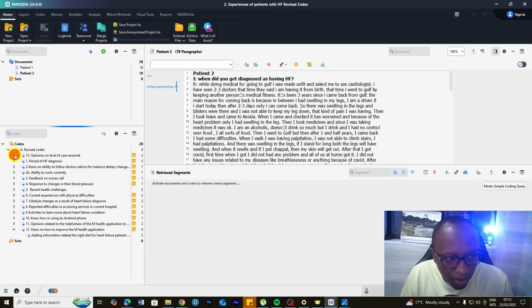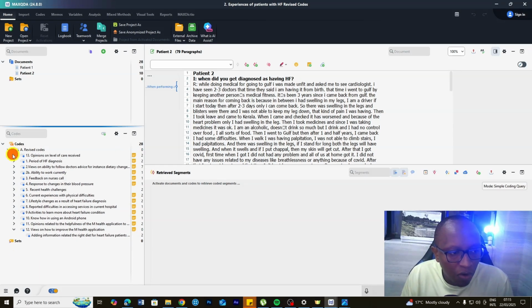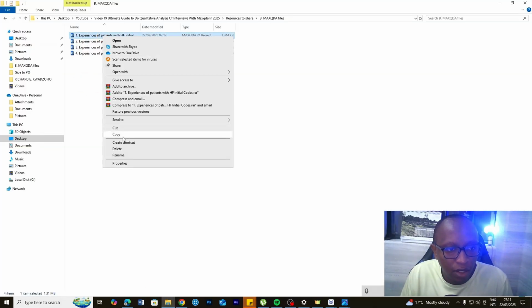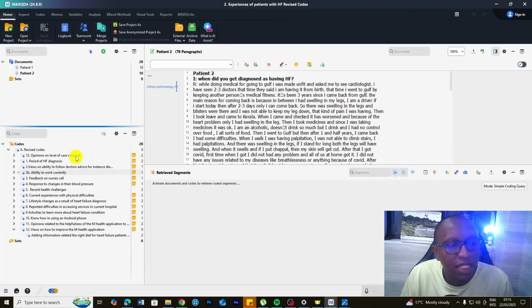MAXQDA file. So for MAXQDA, every time we want to advance in our steps, we have to go and copy the original file, right? Then right click, paste, then rename it. Initial codes, then I paste. I have a copy of initial codes. I rename that to revised codes. So that's how I got here.